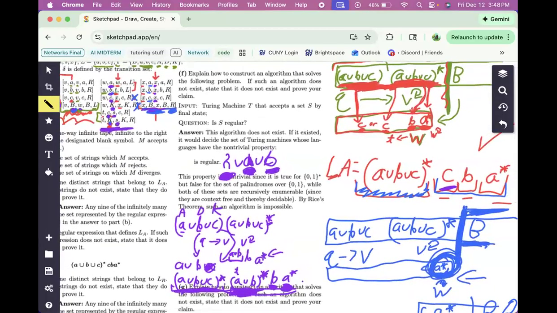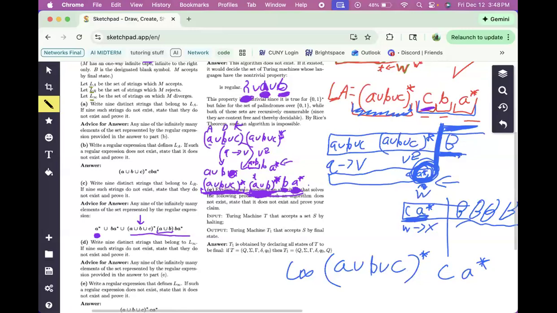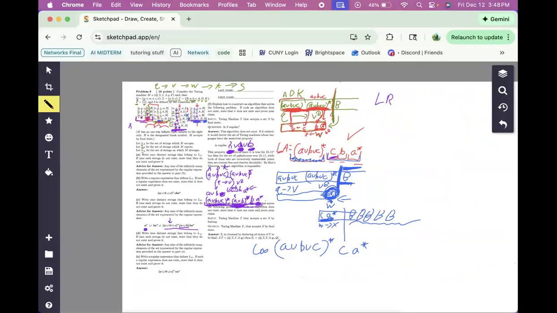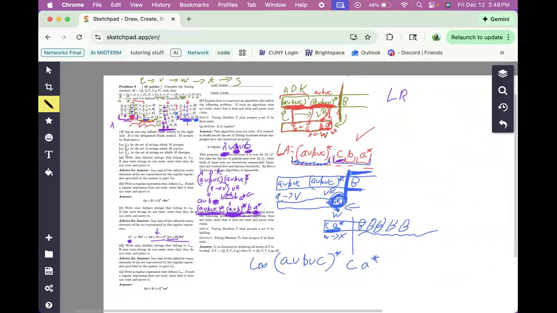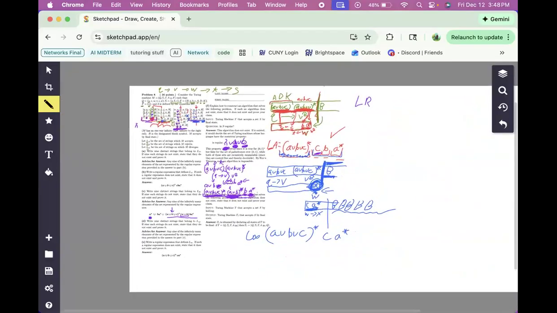Let's see, this property is non-trivial since it is true for 0, comma 1 star, but I'm going to be completely honest, I'm not really too sure on these algorithm ones. I'll be honest, I'd say skip them for that reason. Some of them can usually be a little more straightforward, but this one seems not so straightforward. The main key is if you understand the accept, diverge, and reject cases, then you should be totally fine.